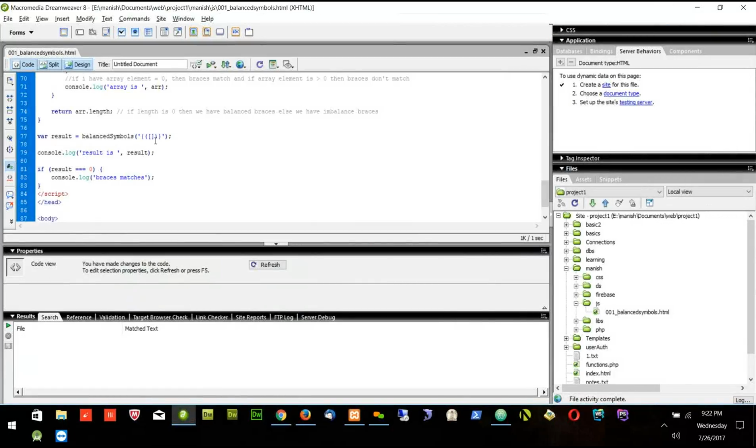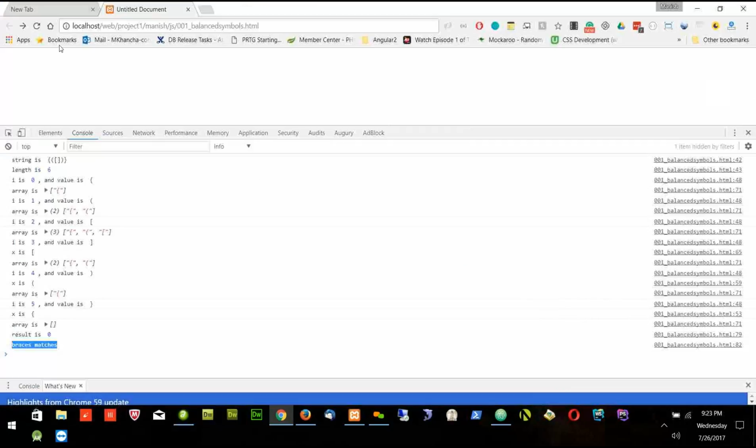Now let's do the last one. I will open. In the end, I will only put the curly bracket in the start, but this does not have any curly bracket in the end. So let's test this condition.